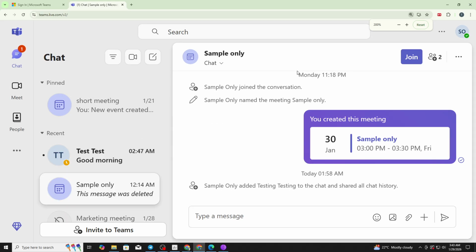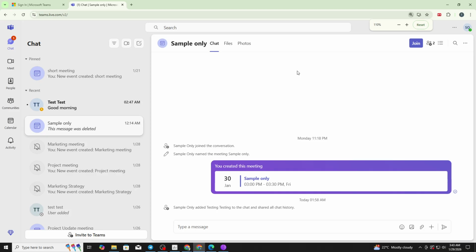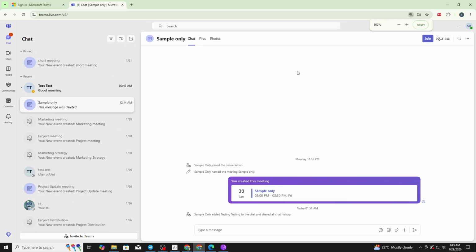If you ever feel like things are too large or you want to zoom back out, just press the Control key together with the minus key. This will reduce the size of the content and give you a wider view of your workspace, which can be helpful if you're multitasking or working with multiple sections at once.